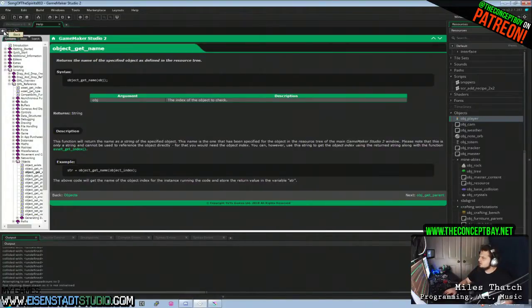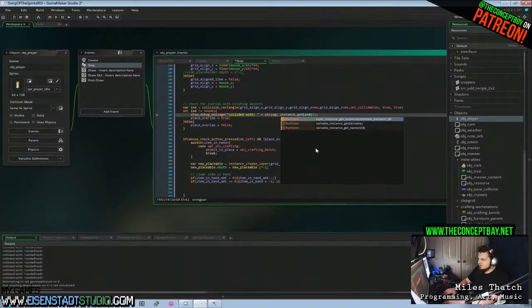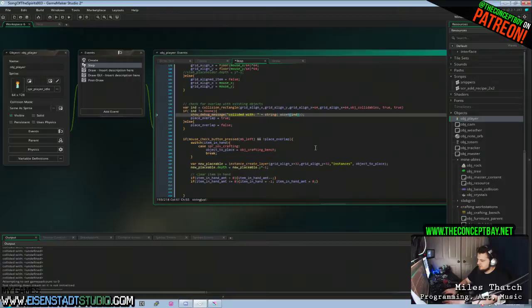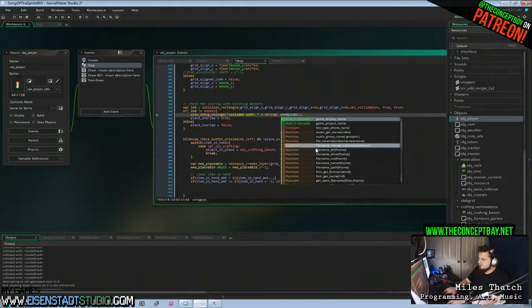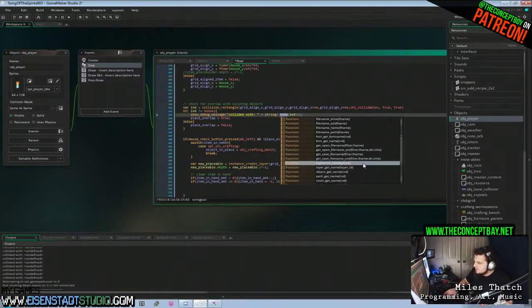I need something else. Object instance get. Or can we just do asset get? No, we need a name. Ah, man. Can we do name? I know it's an object. There's an object get name.